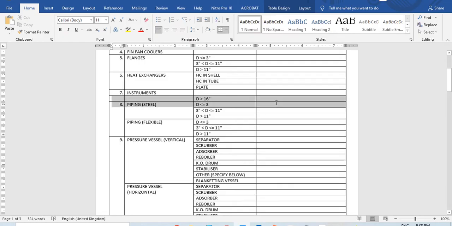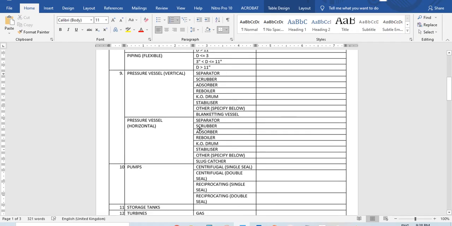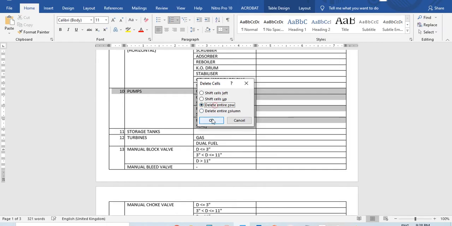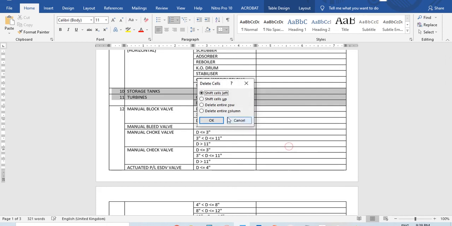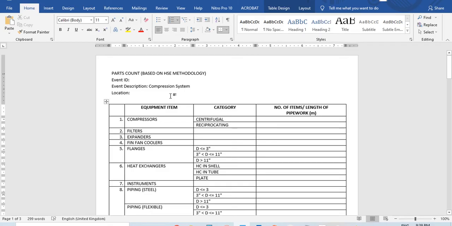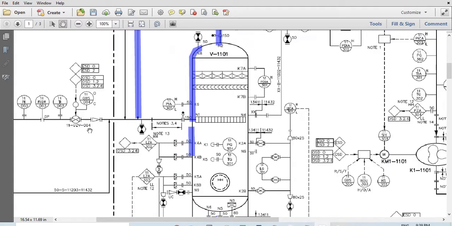Okay, don't be so stubborn. Get out of here. And then we have pressure vessels, vertical, horizontal. Do we have pumps? No, we don't have pumps, but we have compressors. So get rid of this. Storage tanks? No storage tanks. No turbines. And then we have lots of different kinds of valves. I don't want those. So now we're going right into the heater things.